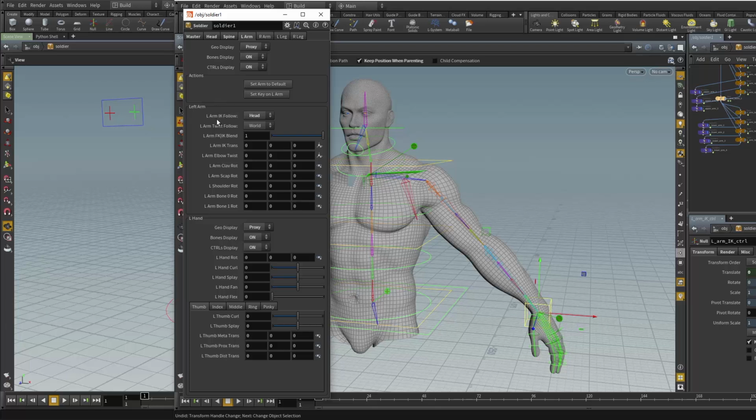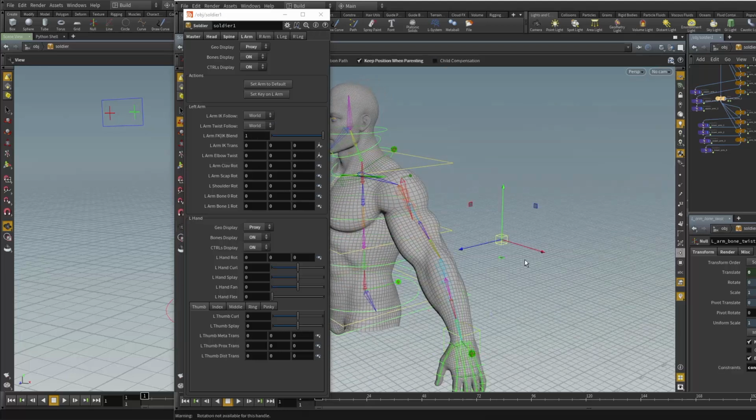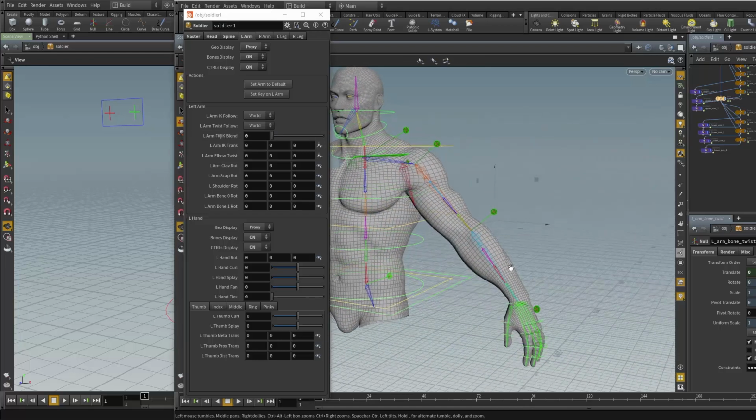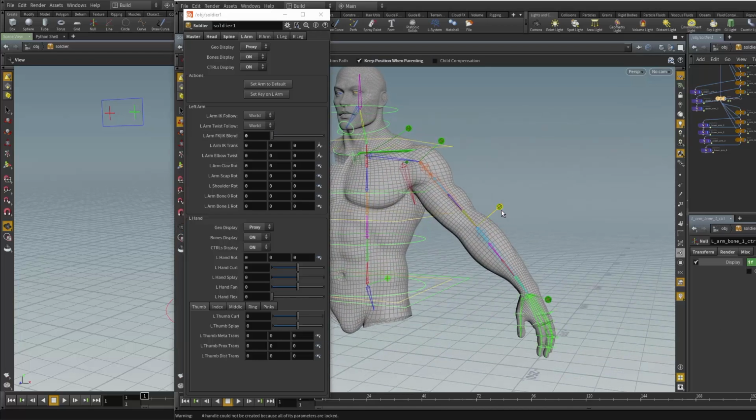The left arm IK will be able to follow the world or the center of gravity, the chest, the head, and I've even included the leg just to show how you can add different spaces. The twist control for the elbow will also have spaces, so it'll by default follow the world, but we can have it follow the chest or the wrist. There'll be an IK-FK blend, and when I move that toward the FK side, our IK controls turn off, but our FK controls turn on.